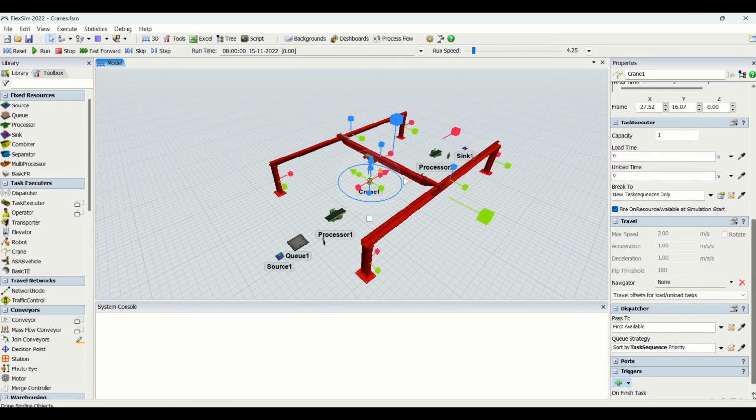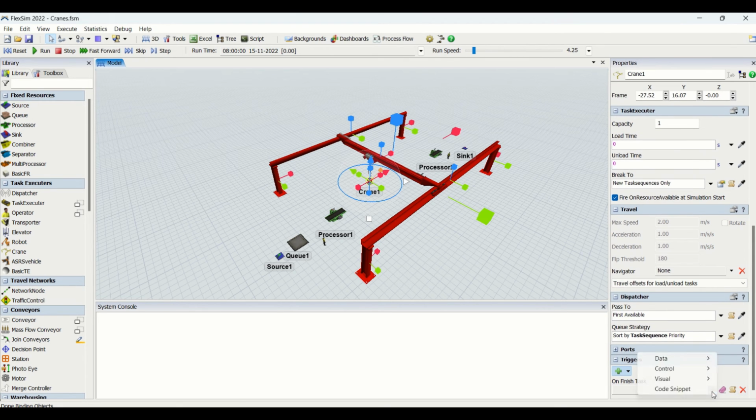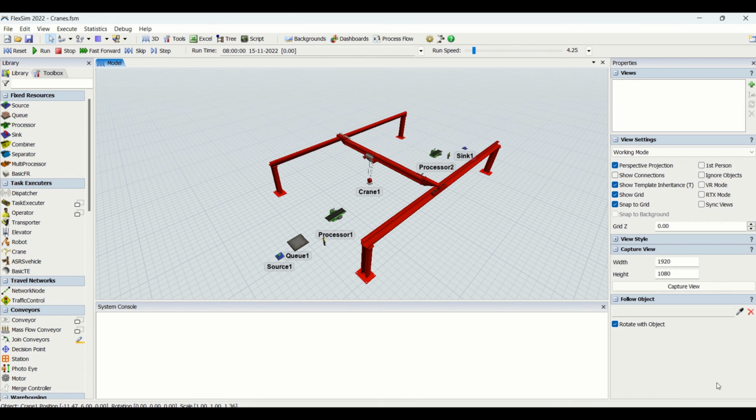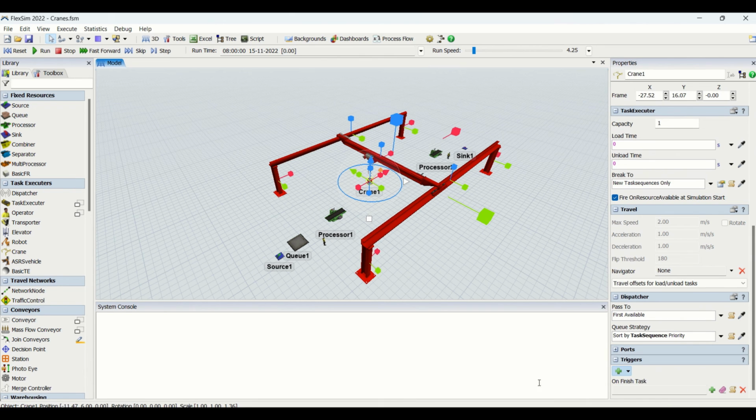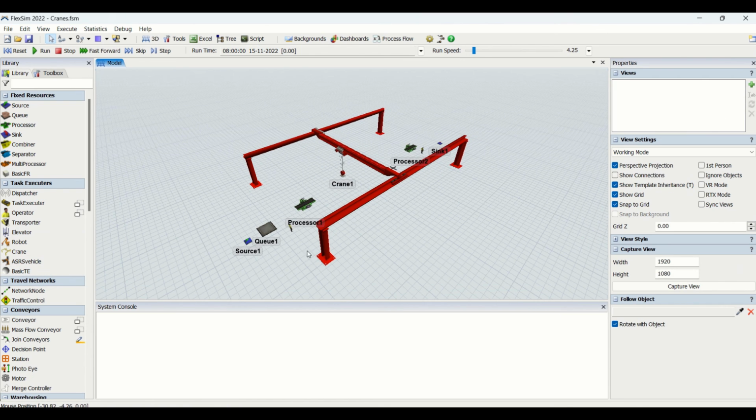These triggers are used depending on the logic you need to include in the crane. So when the task is finished, you can control things like send message, close or open ports. You can change the color, stop animation, start animation. There are a lot of things you can do in on finish task. So whenever a trigger executes, you can write code there to make something function as per requirement. We'll understand these triggers when we do assignments on task executors in our upcoming videos.